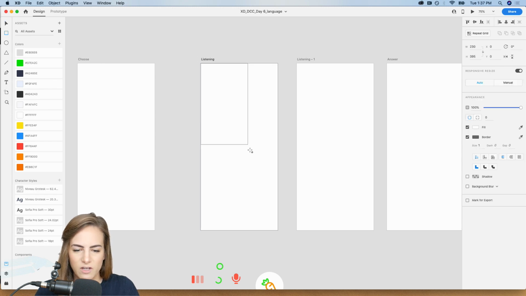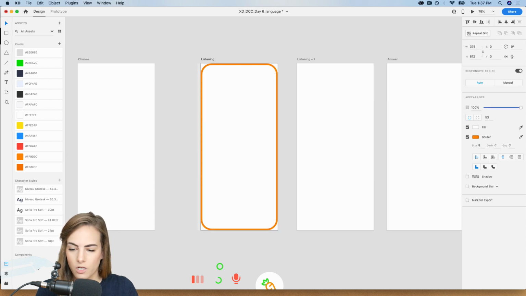Okay, so let's go ahead and add our background. I'll make this white and just keep the border kind of like an orangey color.